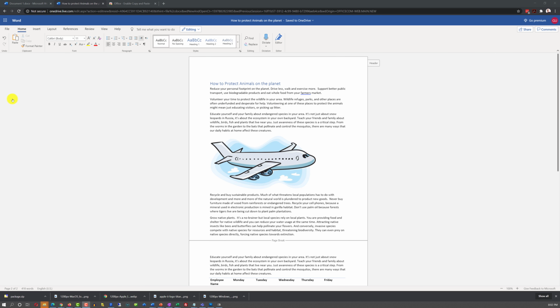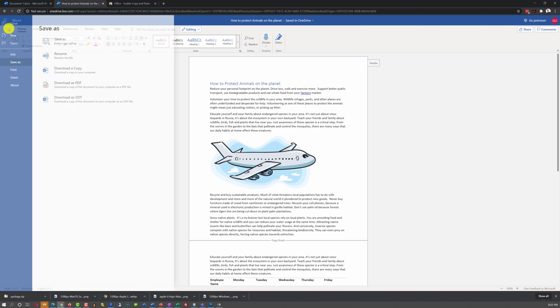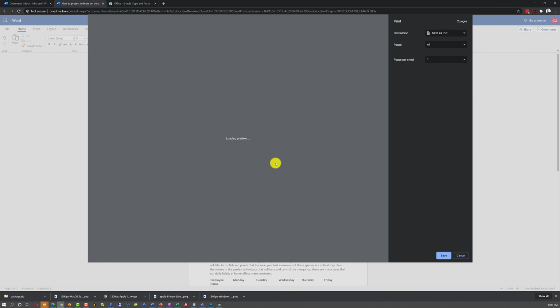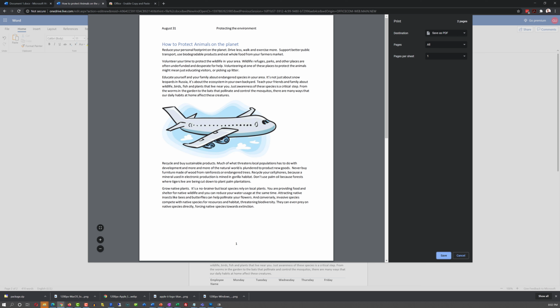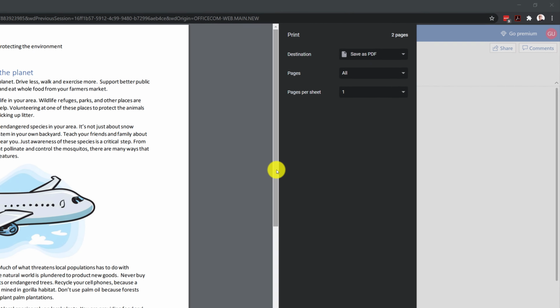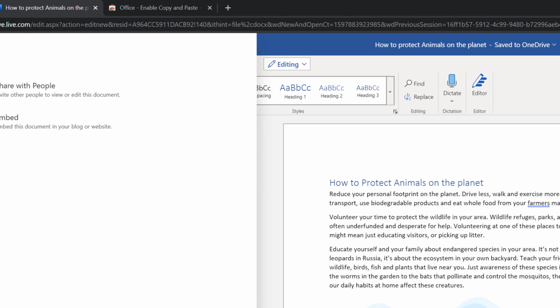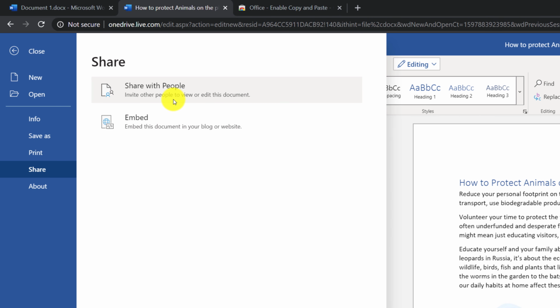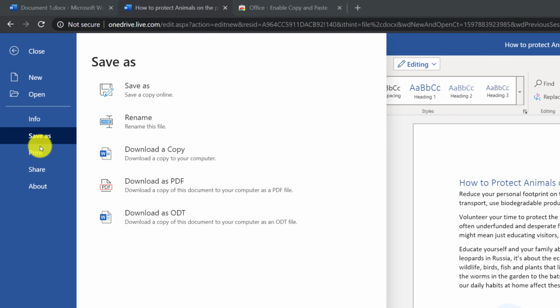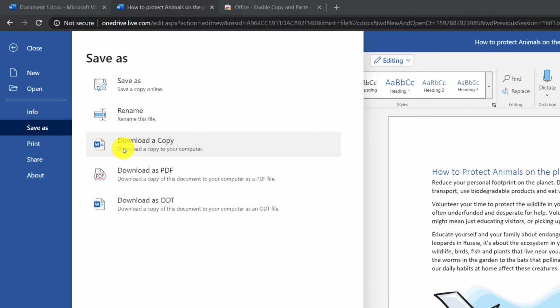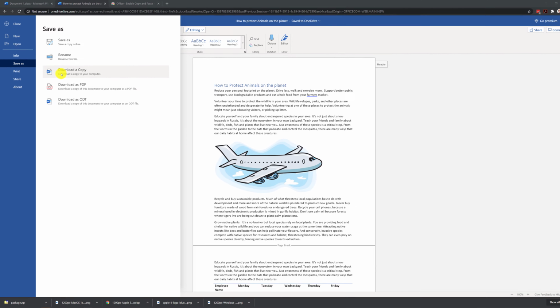To print your document, you need to click File and then Print, and it will bring up the Print dialog box from your browser. From here, you have different options of how you would like to print your document. You can print it into PDF, or you can choose one of the available printers to print it. You can also share your document with other people or embed this document into your blog post or website. And if you choose Save As option, you can download a copy of the document right onto your desktop and continue editing on the desktop version of Microsoft Word.